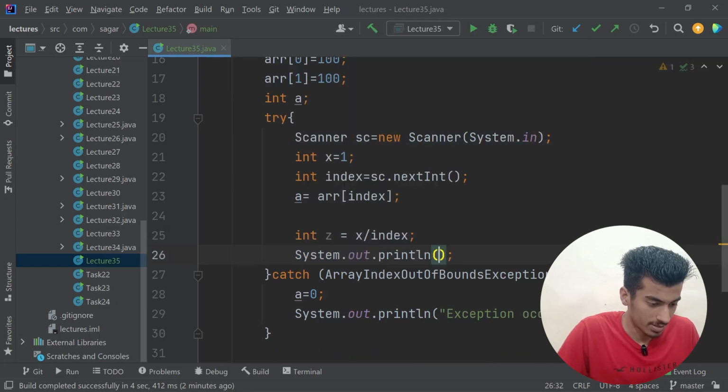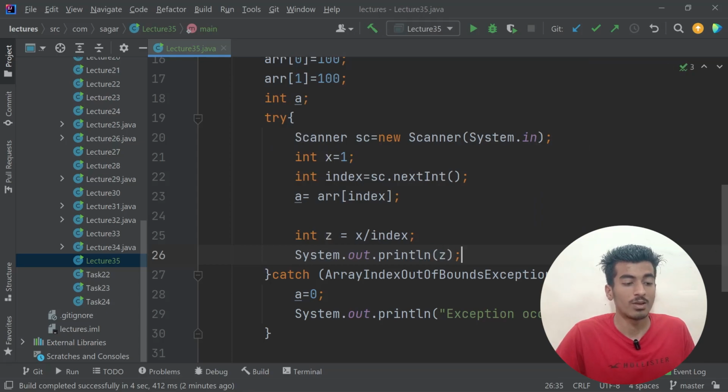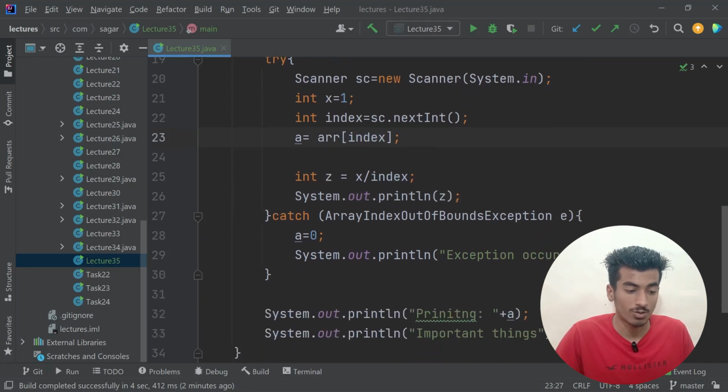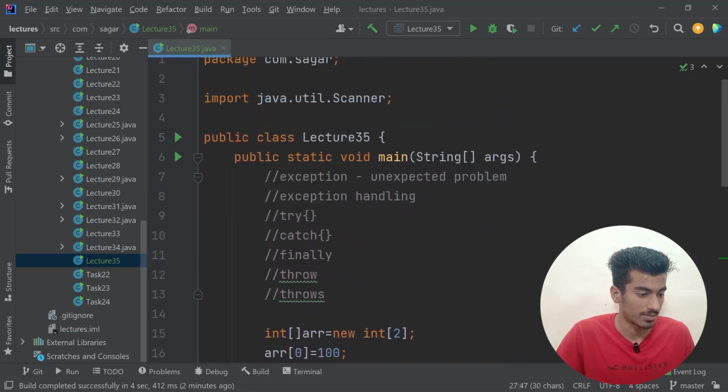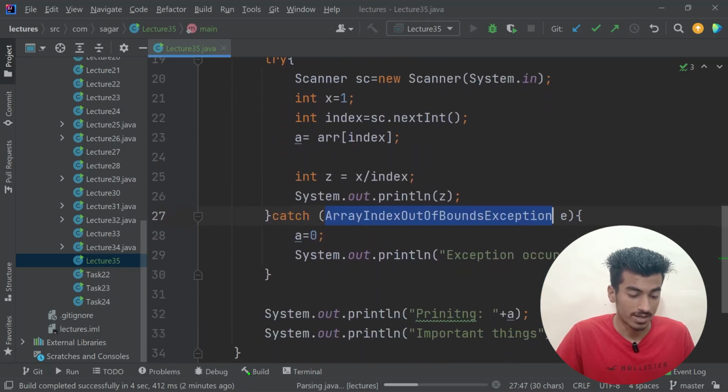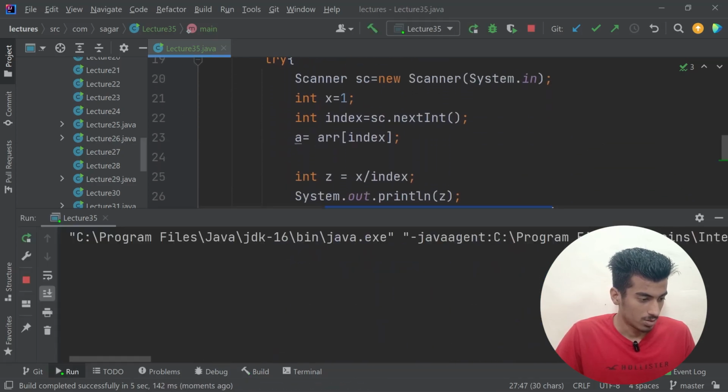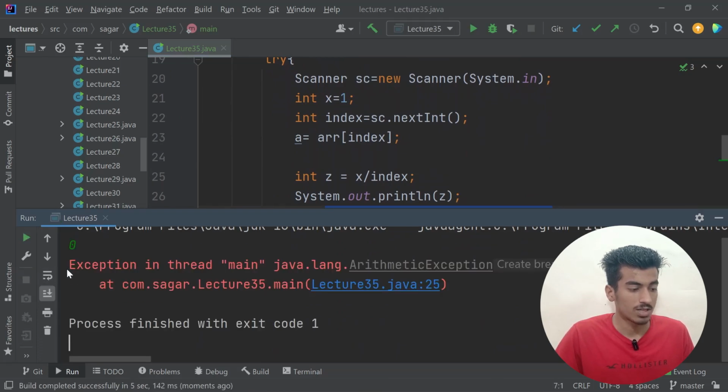After that, let me try to print this z. If the value of this index is 0, then we are also going to throw an exception, and that time it will not be an array index out of bound exception. Let me just check now. We also have to handle that exception. If we pass 0 here, you can see there is another exception, the arithmetic exception: divide by 0 is not possible.